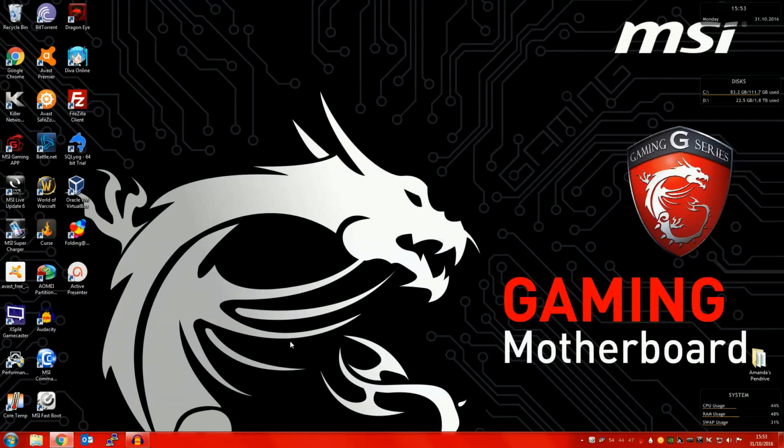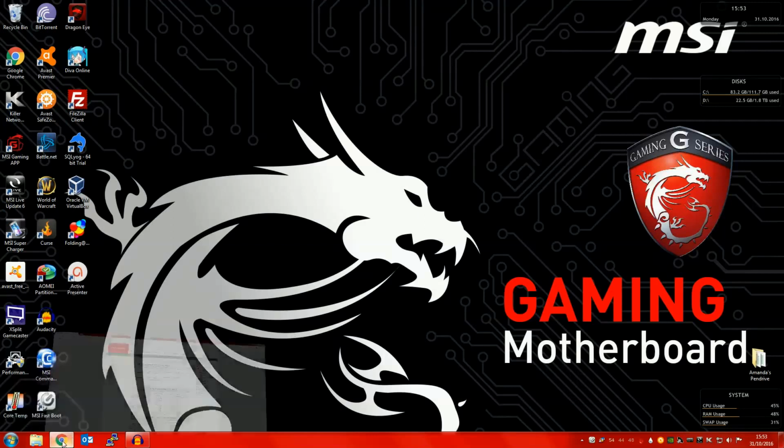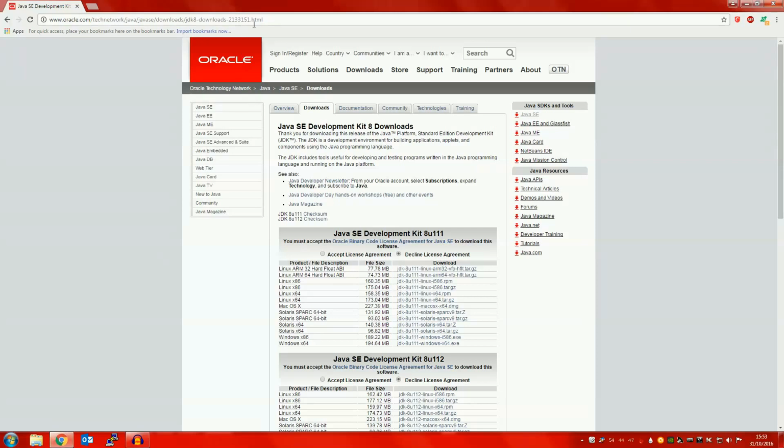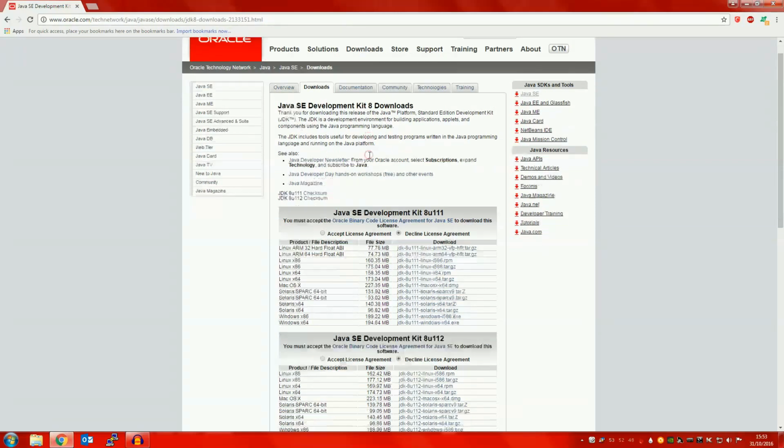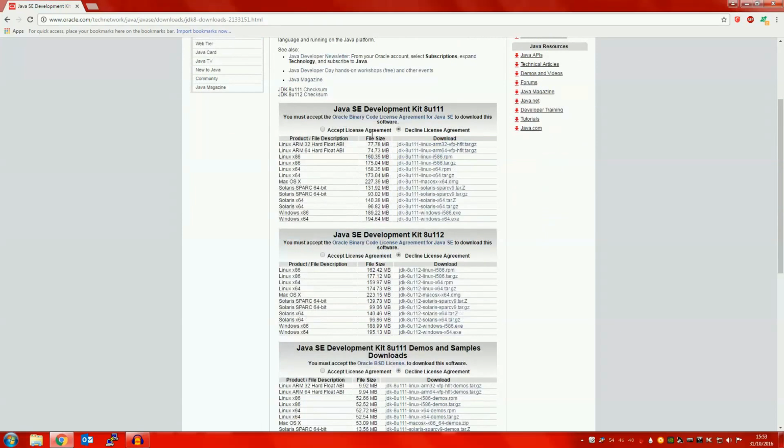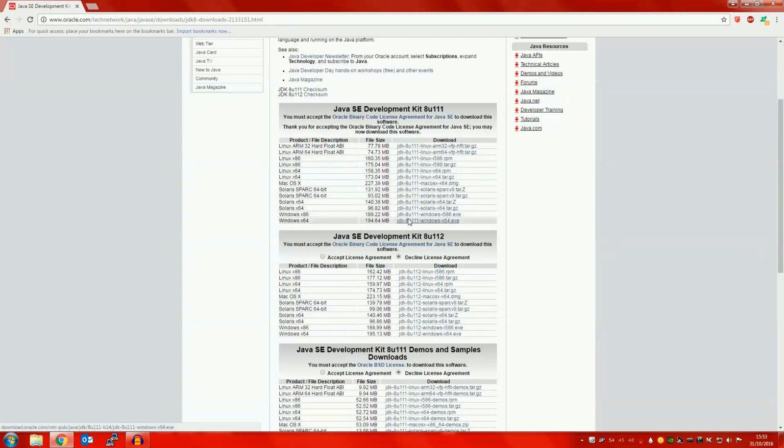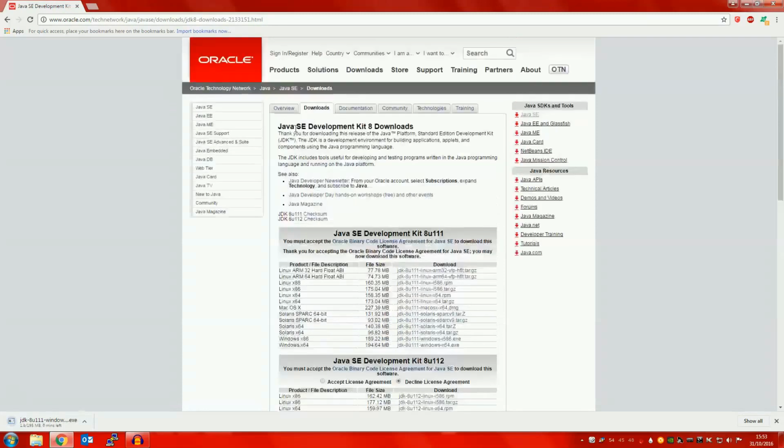First things first, you're going to want to head over to the JDK downloads page. You can find this by either looking in the description below or googling JDK downloads. Okay, and you're going to want to find which one is right for your system. So in my case it would be Windows 64-bit. So I'm going to have to accept the license agreement and just head over and download it. I recommend that you get the latest JDK, which is JDK 8 as of the time of filming this video. So I'm just going to let that download and I'll get back when it has.